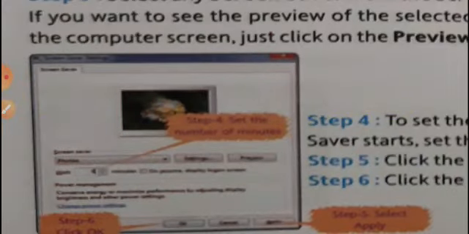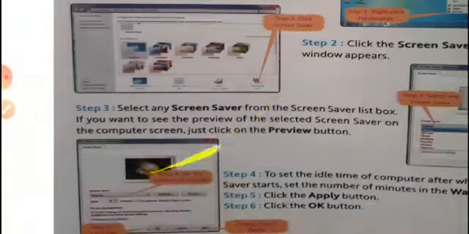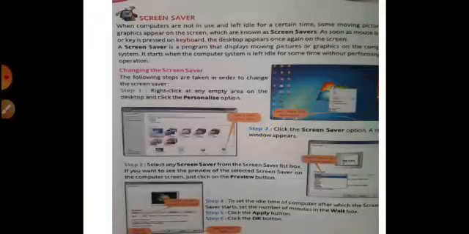What is our fourth step? To set the idle time of a computer, after which the screensaver starts, set the number of minutes in the wait box. Okay, what does it mean? The changing period. The time interval we have to mention in minutes. Then click the apply button and click the OK button. Understood, dear students? So the screensaver of your computer changes according to the selected options. Understood? Screensaver starts when the system remains idle for the number of minutes specified in the wait box.